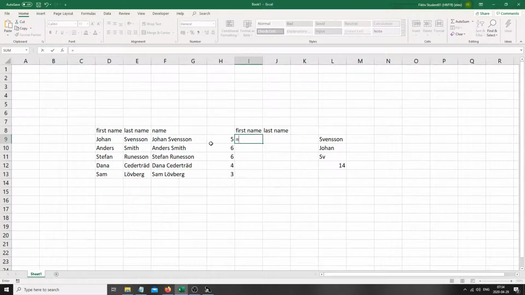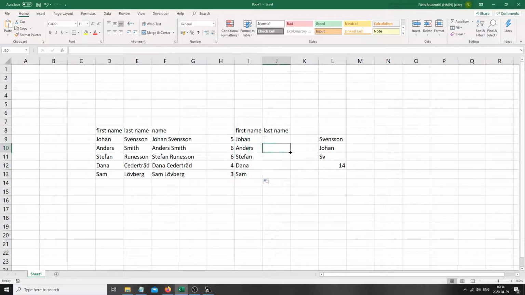Well, we could do left. We find the first name on the left side, so we do left from our text. And how many characters do we need to go? Well, we go 5 characters, right? Because that's the length of the name. And here we thus get the first names back dynamically. Now, of course, this takes up 2 cells. Can we do it in 1 cell?